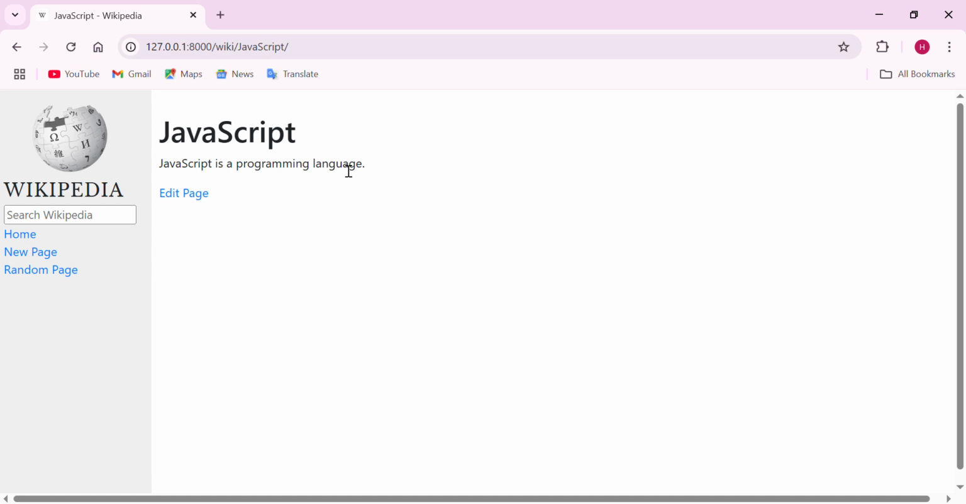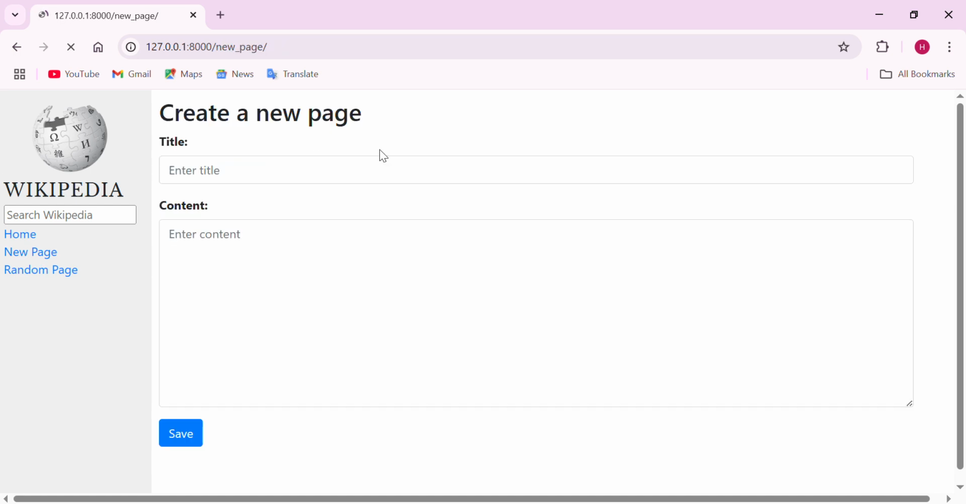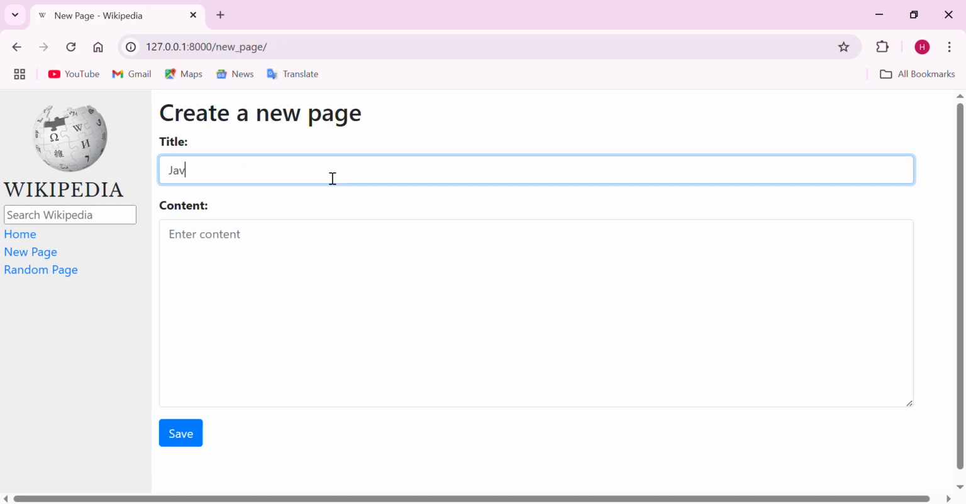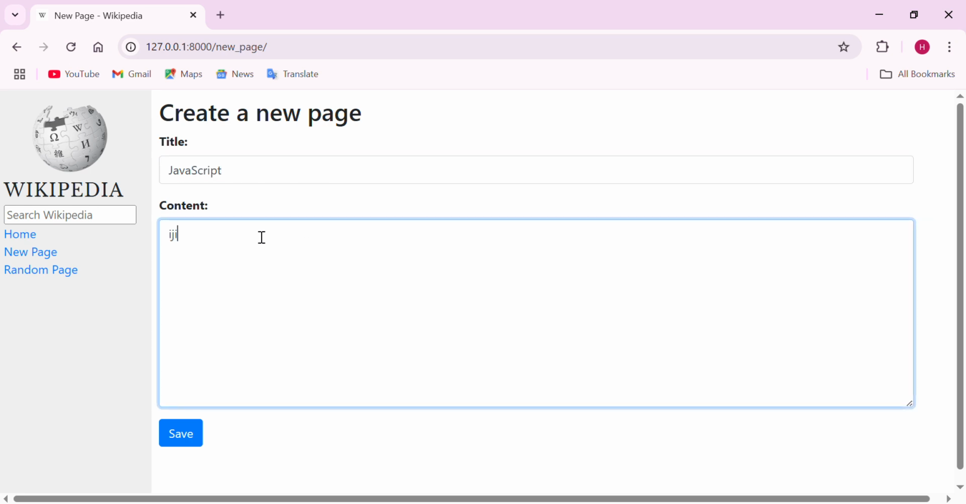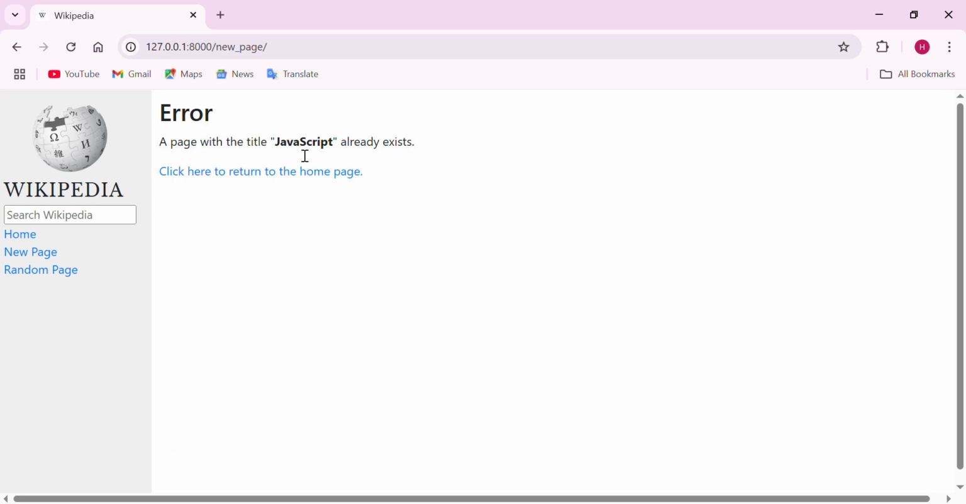If I try to create another page with the same title, like JavaScript, and again some markdown content, then after pressing save, I'm shown a proper error message saying a page with the title JavaScript already exists.